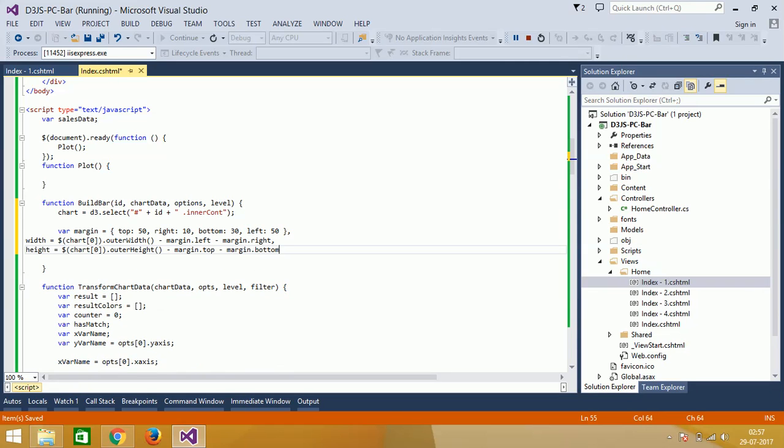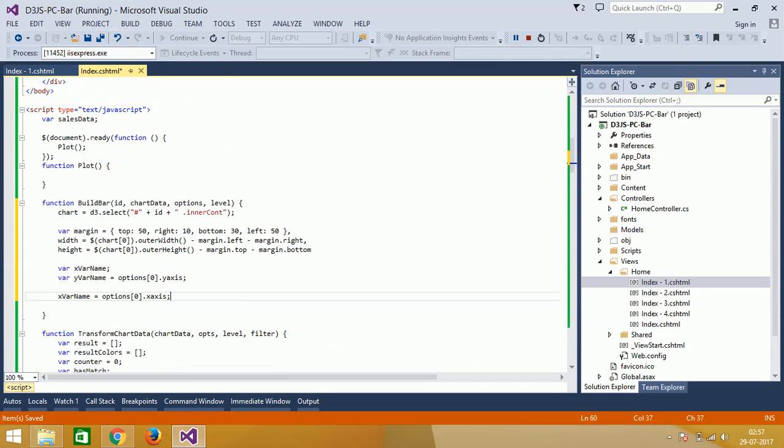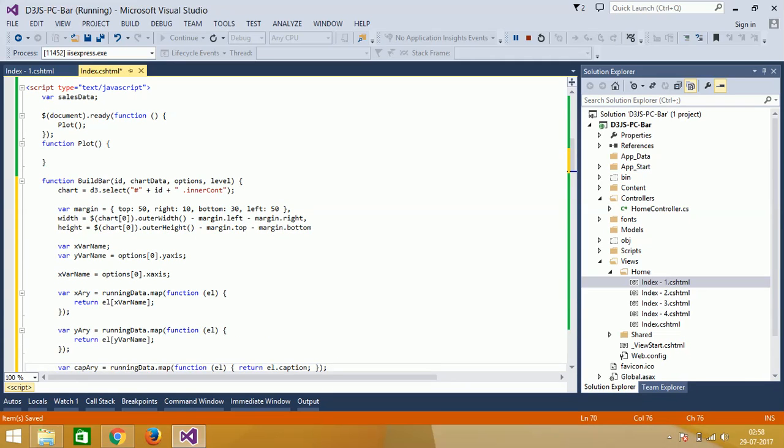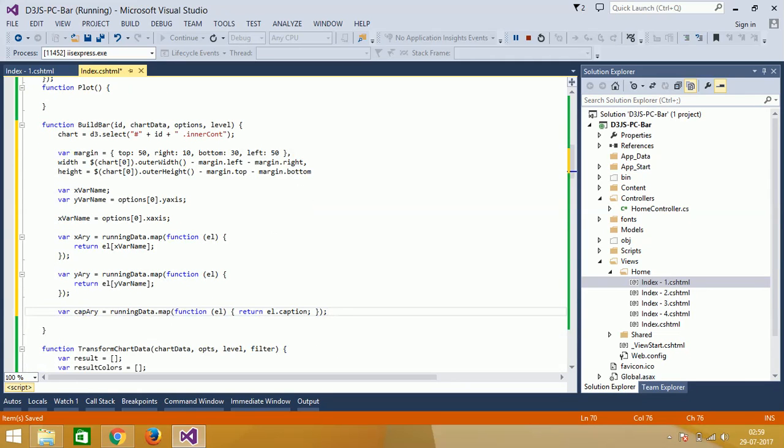So now let's define our margins, height and width. These are self-explanatory. Then here I am declaring some variable and assigning values to, as I have already defined, x axis value and y axis values. I've taken that into some variables, and now I'm changing my chart data into arrays. First one is x axis array, second one is y axis array, and third one is caption array. So that chart data will already be transform object.